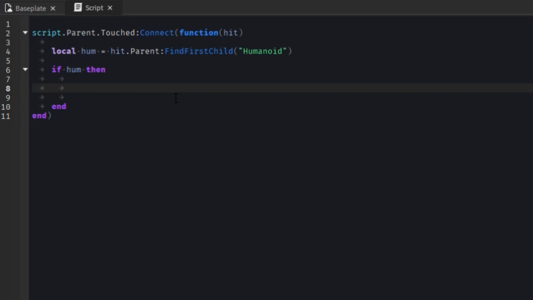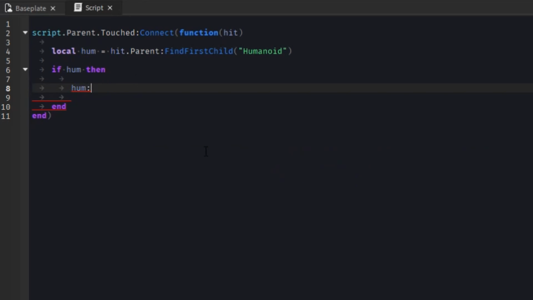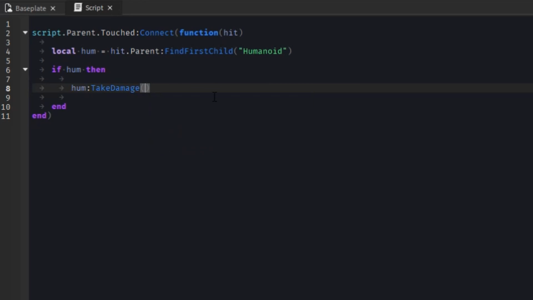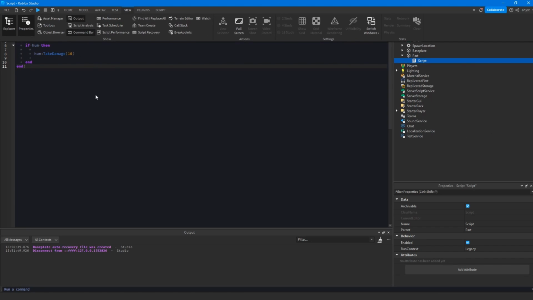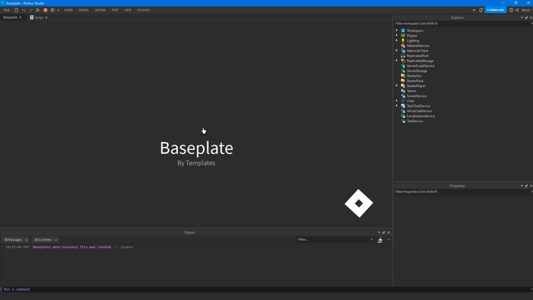So the next thing I want to do is go over how to damage the player. In order to damage the character, you need to get their humanoid, which we have already done, right? And then you just use the take damage method, and inside the parentheses you pass how much damage you want it to do. So we're just gonna do like 10. Right, and we're gonna put it on output in case we get an error, but I think it'll work first try.